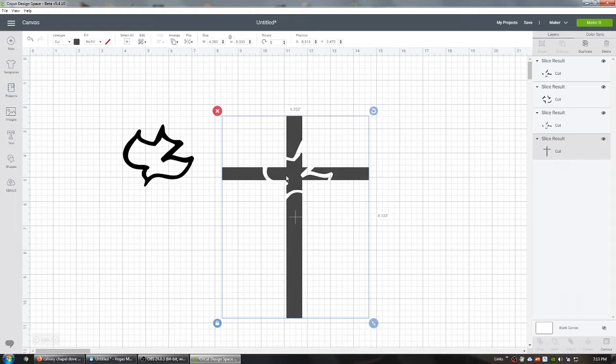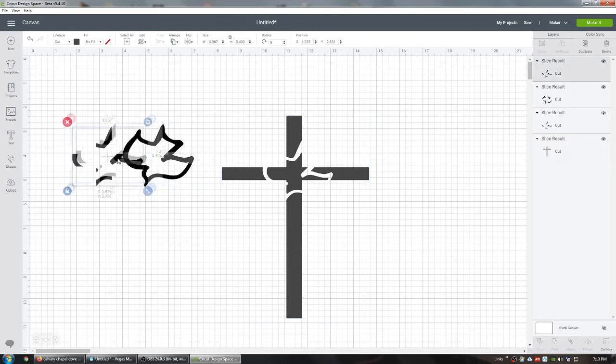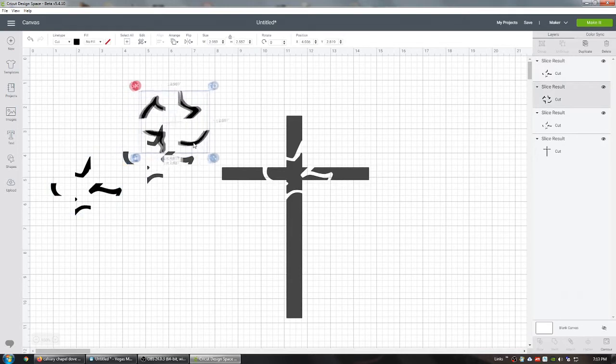but here I make a mistake, and I did not duplicate the dove before I sliced it. So now I have all these little pieces, but I don't have a whole dove.